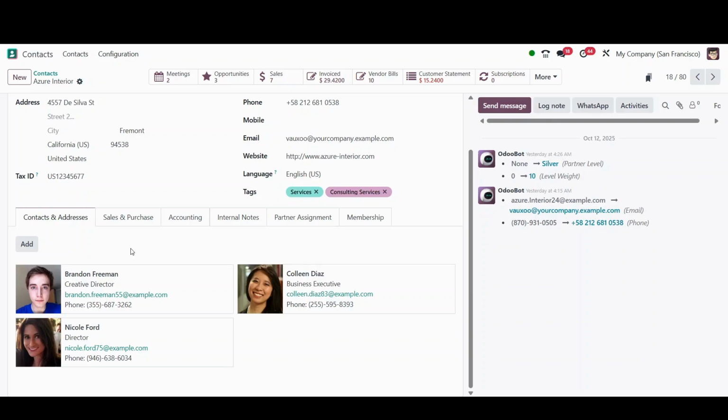Managing multiple addresses. Now let's move to an important part of the context module, managing multiple addresses and locations for a single business partner. In real life, companies often operate from more than one place. They may have a corporate office, a billing office, warehouses, retail stores, or even international branches. Odoo handles this complexity through the Contacts and Addresses subtab. This feature allows you to keep all these addresses neatly organized under one master record. No duplicates, no confusion.